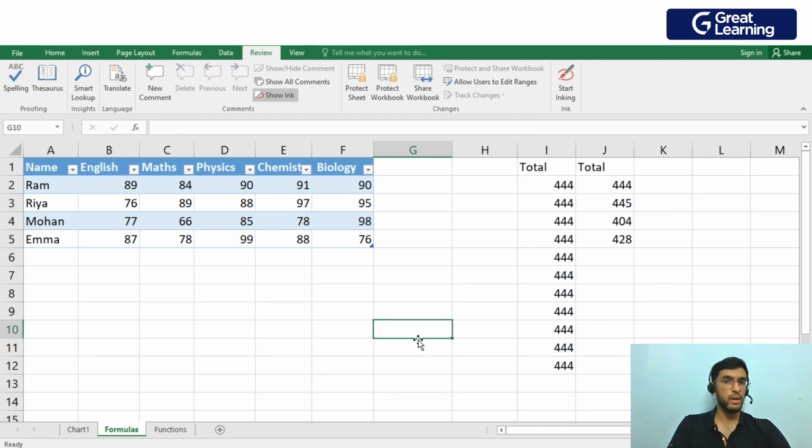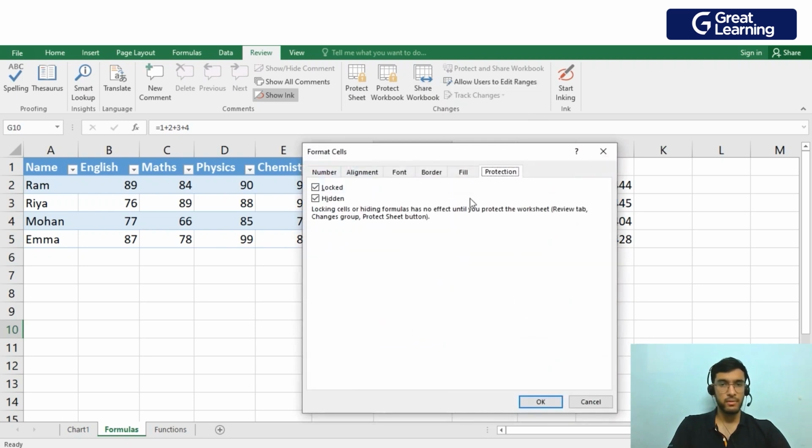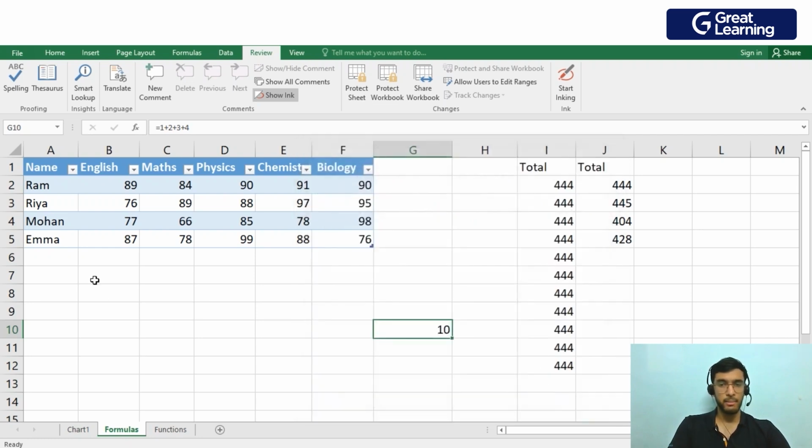Okay guys, now we'll understand how to hide a formula in Microsoft Excel. To do that, I'll first enter some random formula into a cell. There you go. And now when we click on the cell, you can actually see the formula in the formula bar. So in order to hide the formula, first we'll have to format the cell. And we'll go to the protection tab and we'll check these boxes and hit on the OK button.